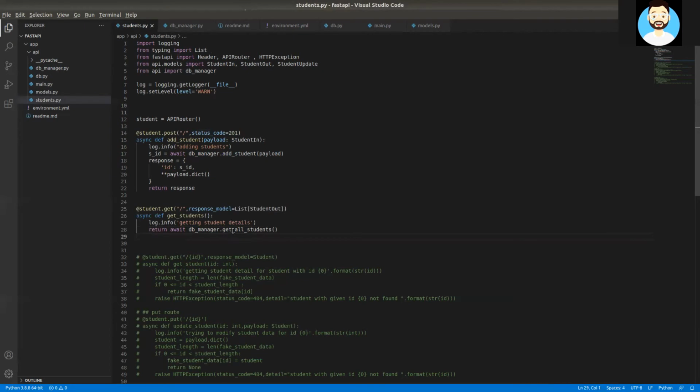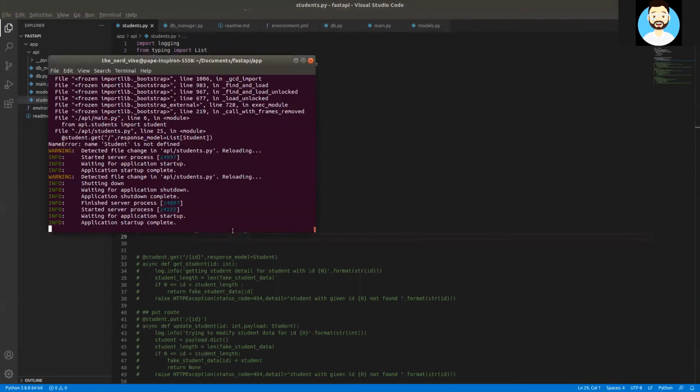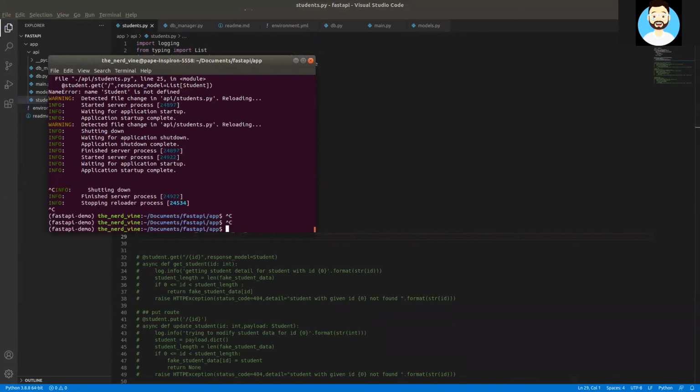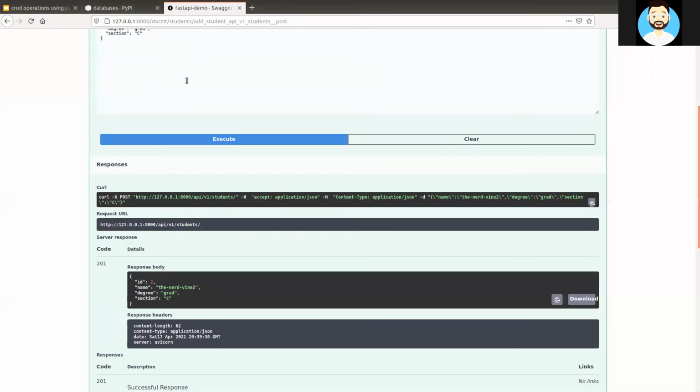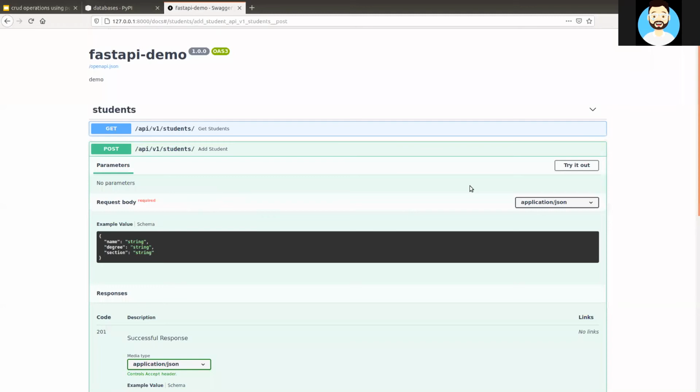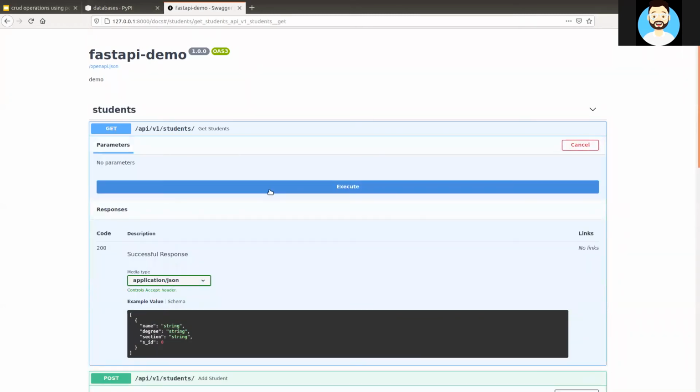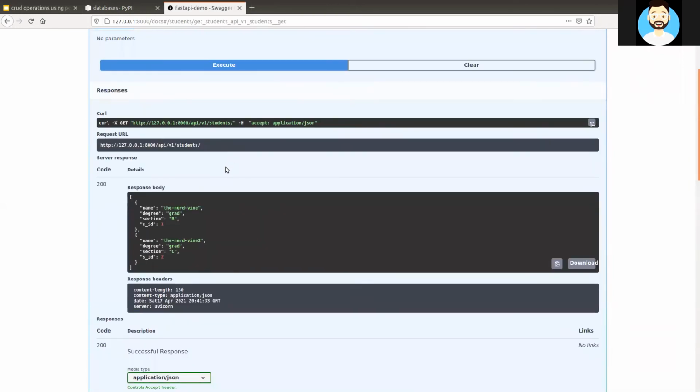So this looks good. Now let's go ahead and run our API again, and we'll refresh the Swagger UI, and let's run our students route. Perfect. So we can see both the student data here with s_id 1 and 2 respectively. So this works perfectly as well.